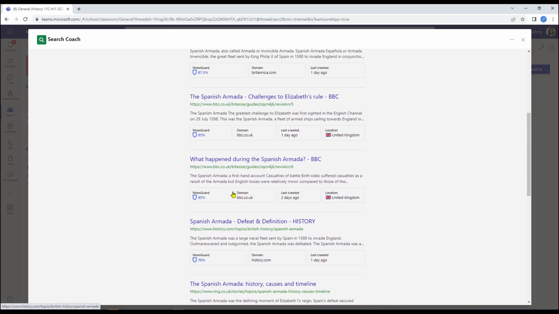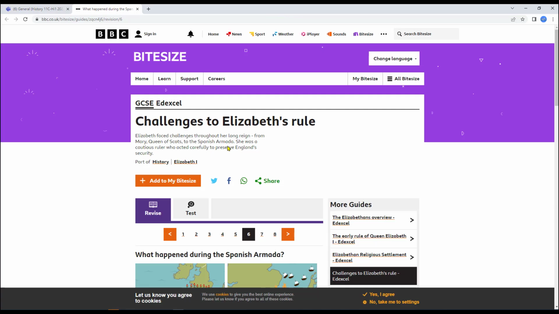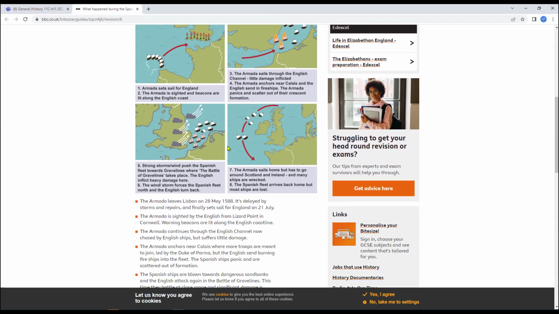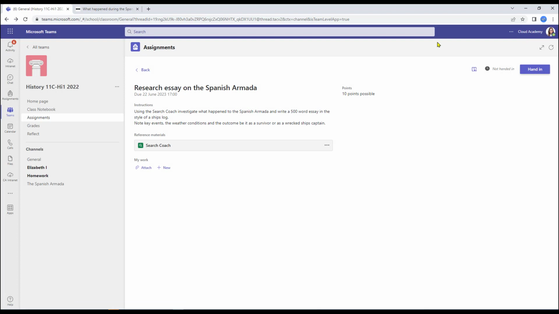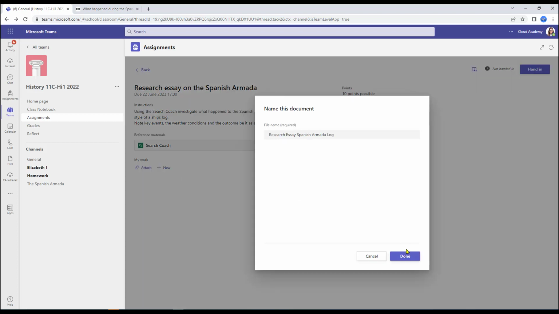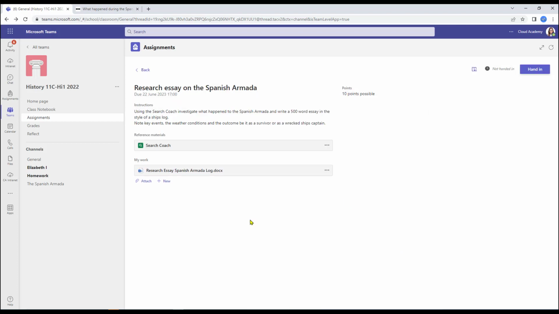I'm just going to go towards the top here, and I'm going to choose this Bitesize option here. This then opens up the website, and Susan can then pick out the relevant information, and she can then go back into her assignment, just close down the Search Coach page, and she can then create a fresh document in which to write her essay. Once the work has been completed, all Susan then needs to do is hand in the work.